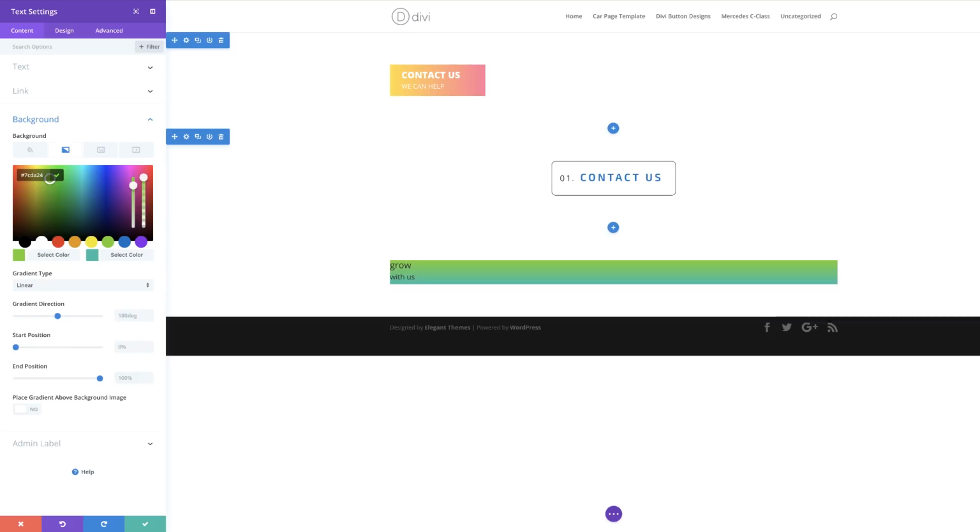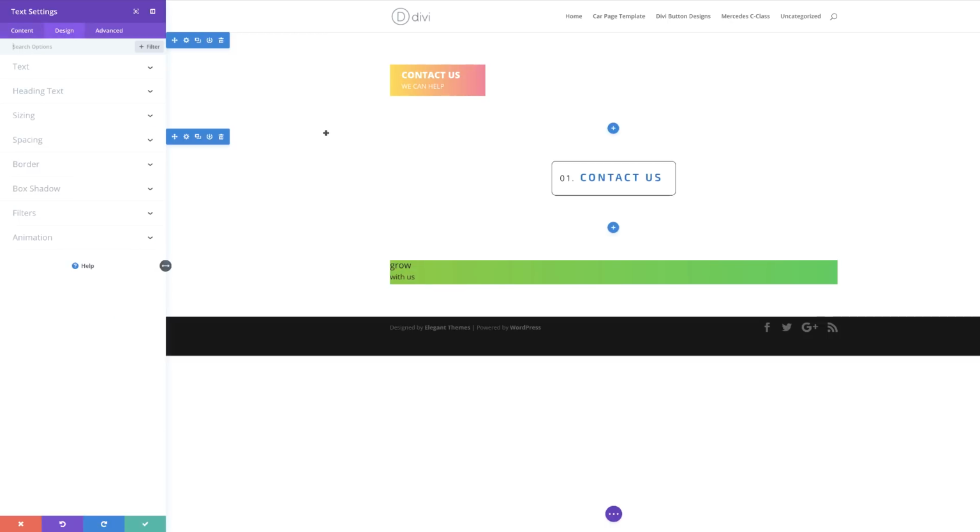Okay, so we have our first color now. Now it's time to add the second color. So I'm going to click here and paste my second color. On the direction here, we're going to set it to 90 degrees because by default, it's set at 180. Okay, so now that we have our gradient, let's move over now to the design tab and make some changes to our text.